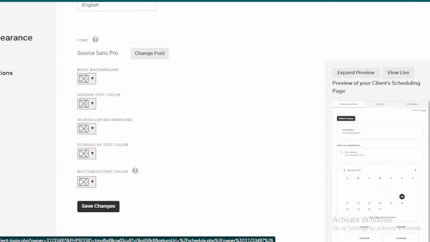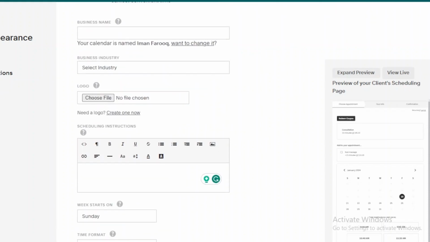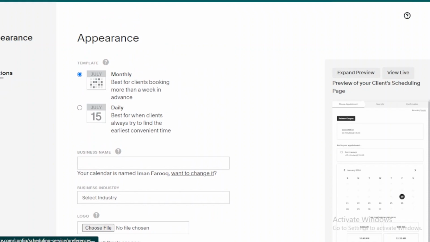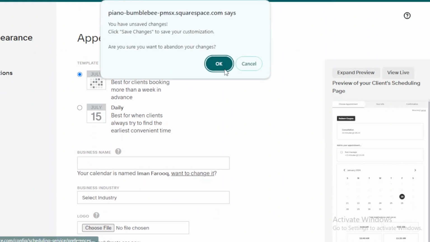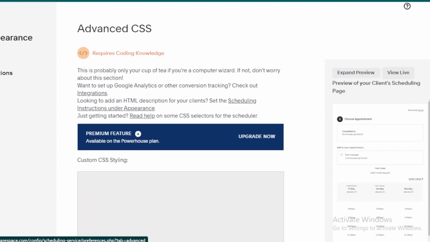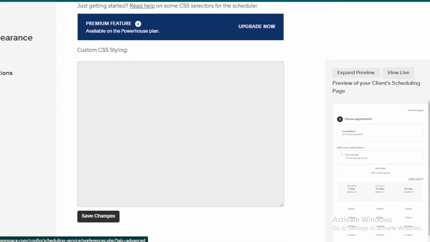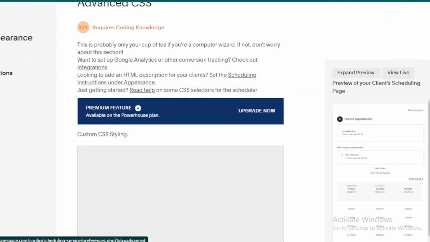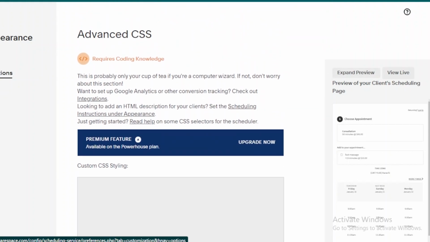And I can choose the font on the header, the body, the scheduler background, the schedule text color, the button or accent color, and all of that. So I have a wide range to customize all of this. I can also move on to the advanced CSS options where I can work with the CSS if I'm into coding, or I can change it based off the CSS styling. And this is the scheduling page options here.